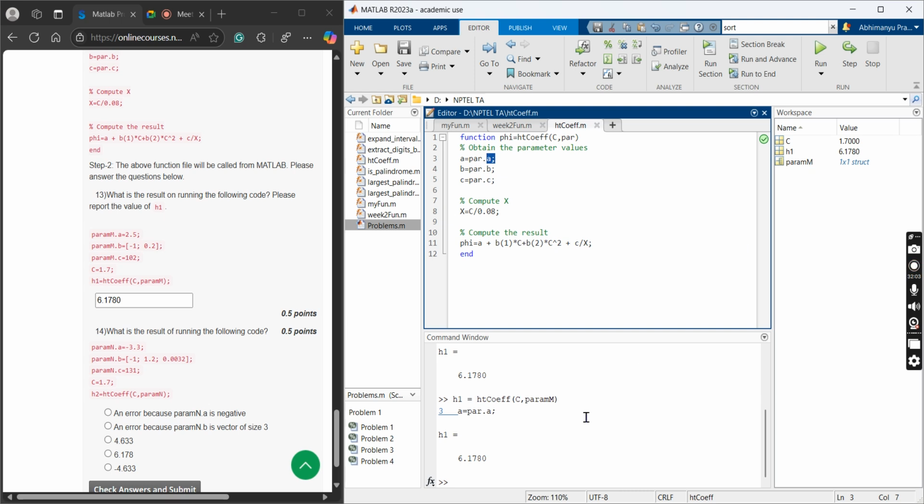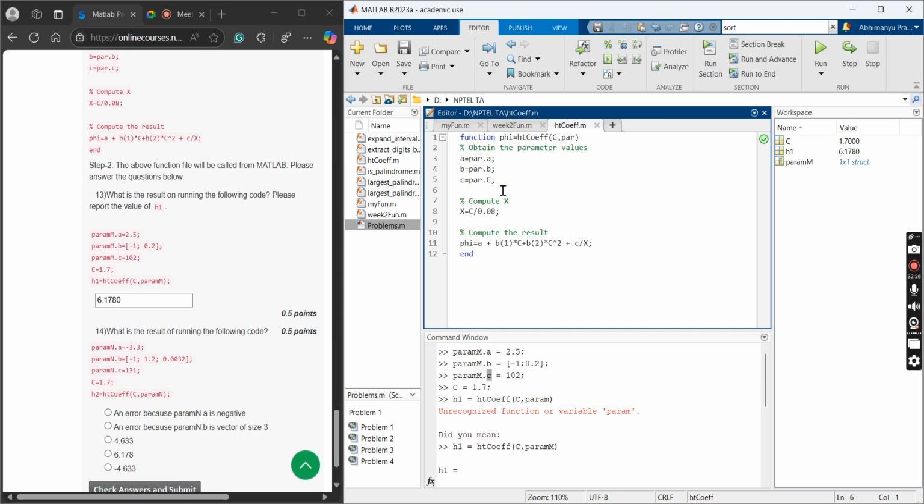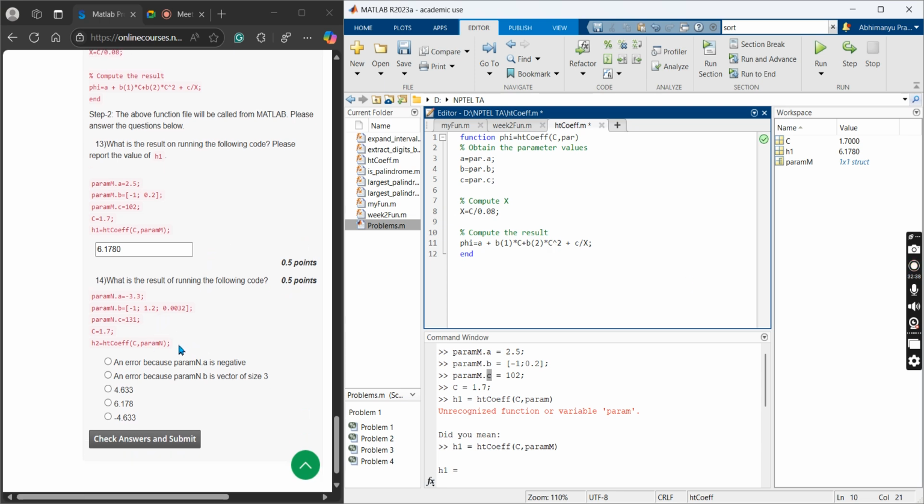So inside the structure, we have three fields A, B, C. Right. So if I change this to something like capital C, and now if I run the function, it will give me an error because this capital C field is not defined inside that structure. We only have a field named small c. Okay? So we need to make sure that all the fields that we are accessing inside the function are also present in the structure that we are inputting to the function.